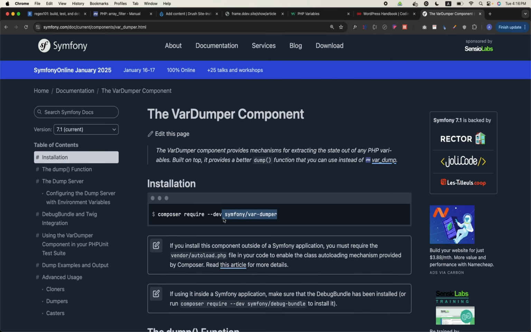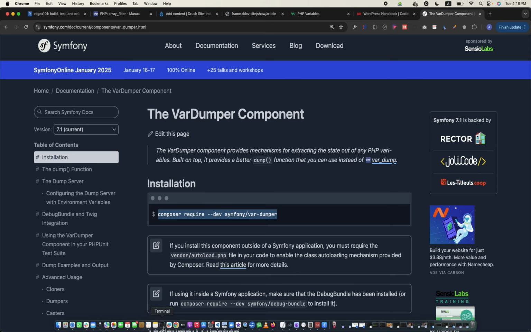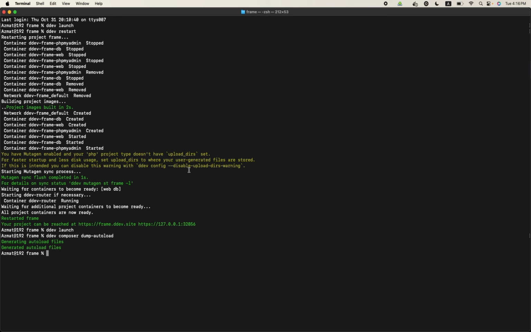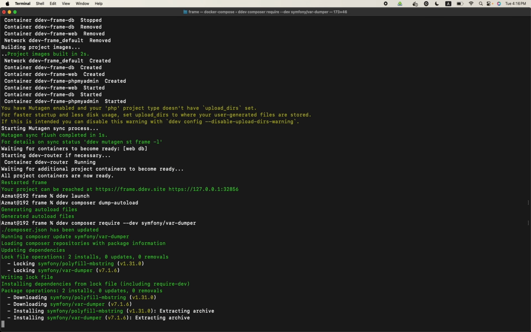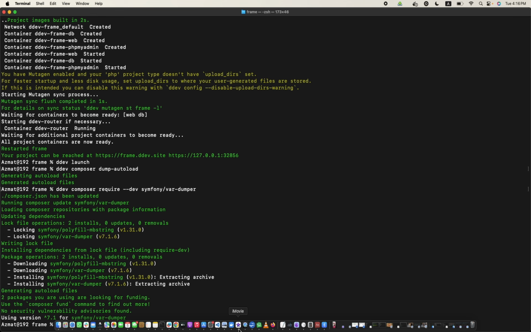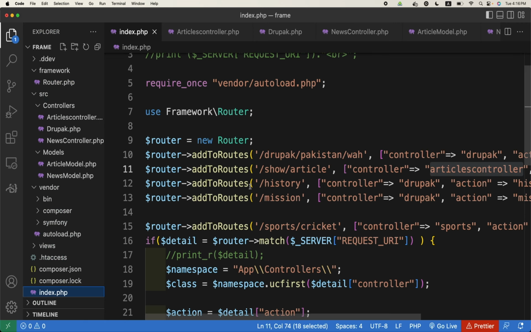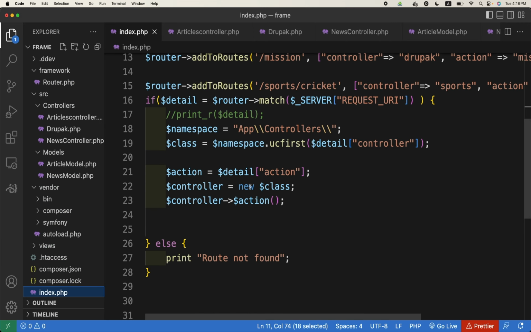Now we do have composer, so we'll just copy this. Composer require --dev Symfony var dumper. Okay, it has been downloaded for us.